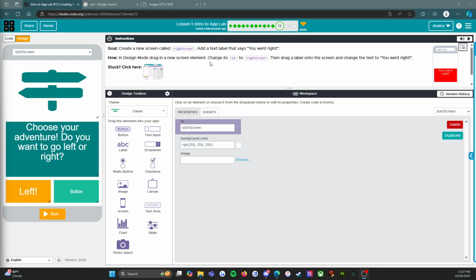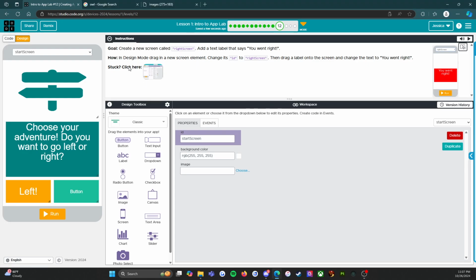All right, welcome back. We are on level 12 of lesson 1, Intro to App Lab. Our goal is to create a new screen called Right Screen. Add a text label that says you went right. So how? In design mode, which we're in, drag in a new screen element. All right, so let's do that.